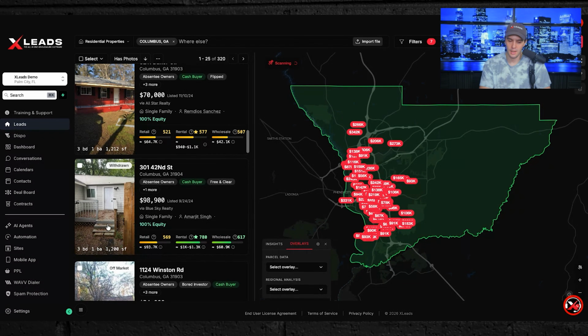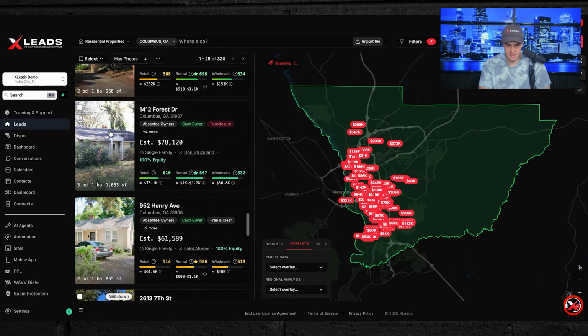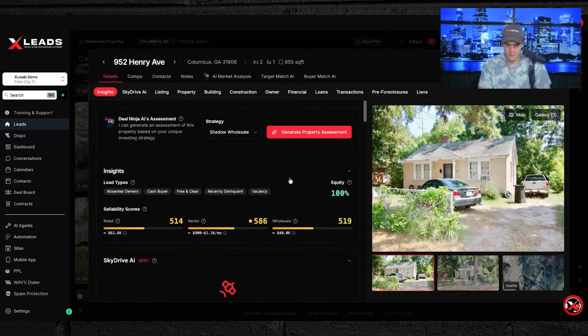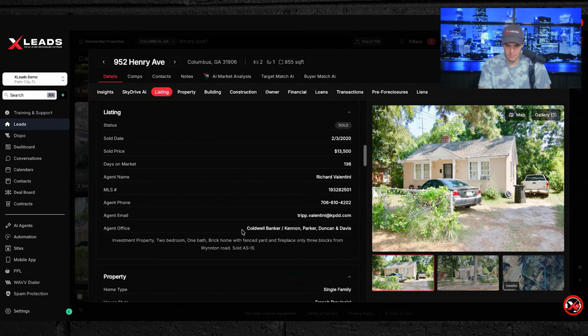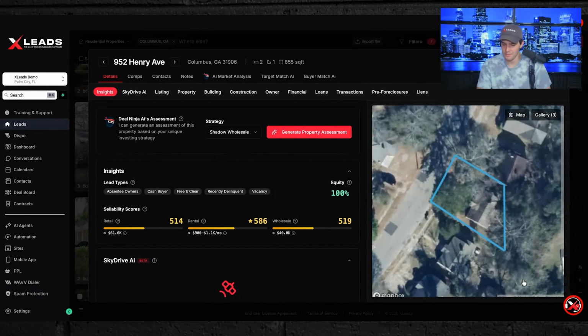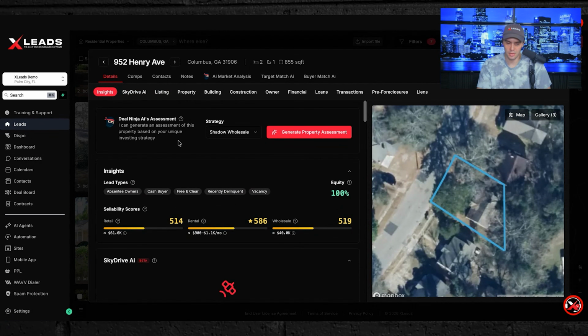So for example, if you look at this property right here, or let's do this one. Is it listed? Oh, it's sold. This property right here, I'm not going to tell you the address because of YouTube, but if you go to Zillow, there are no pictures of the property. But on XLeads, there are all the MLS photos, which is kind of interesting, right? We have a little satellite view right here, which is really cool. And you get all the details on the property.